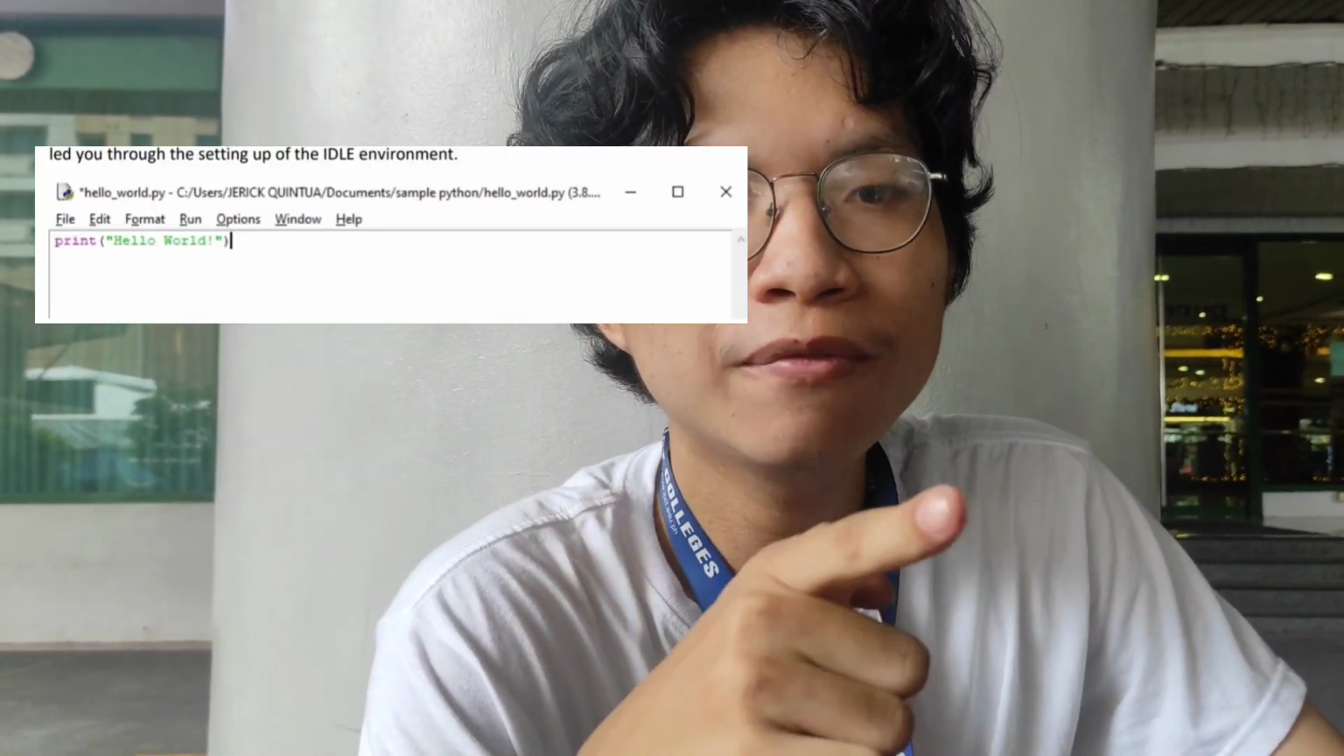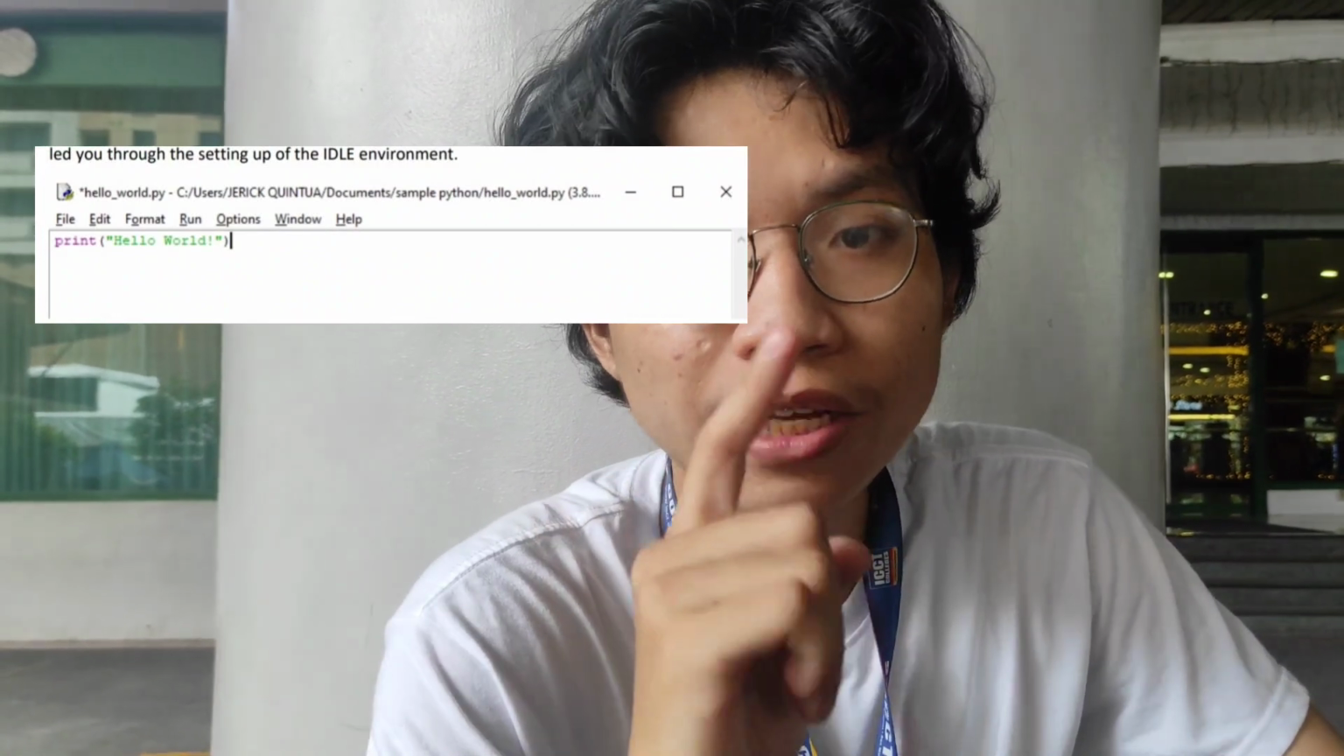The code you have to run should look familiar. You saw something very similar when you went through the setting up of the IDLE environment, like this on the screen showing print hello world. As you can see, the first program consists of the following parts: the word print, an opening parenthesis, a quotation mark, a line of text saying hello world, another quotation mark, and a closing parenthesis.